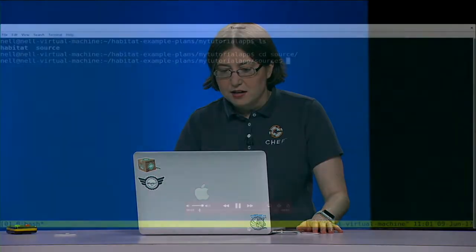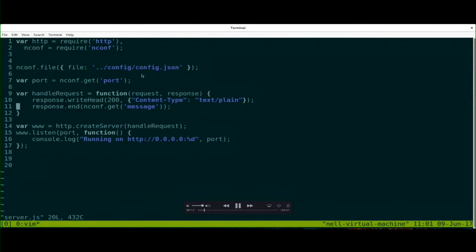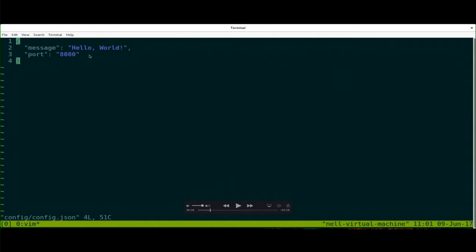All right, so in this case, again, I'm on my workstation. And I'm in a repo for a Node.js application here called My Tutorial App, and it has a Habitat directory and a source directory. So let's head on into source. This is where the actual application code is. And we've got a few files here. The first one we'll look at is the server.js. And what this file does is, as you can see, it gets the values of a few variables and starts a listening website. So after the server.js, we also have a config file, and this is where we have the values for those variables I just mentioned. So server.js is going to pull these values from this config file.